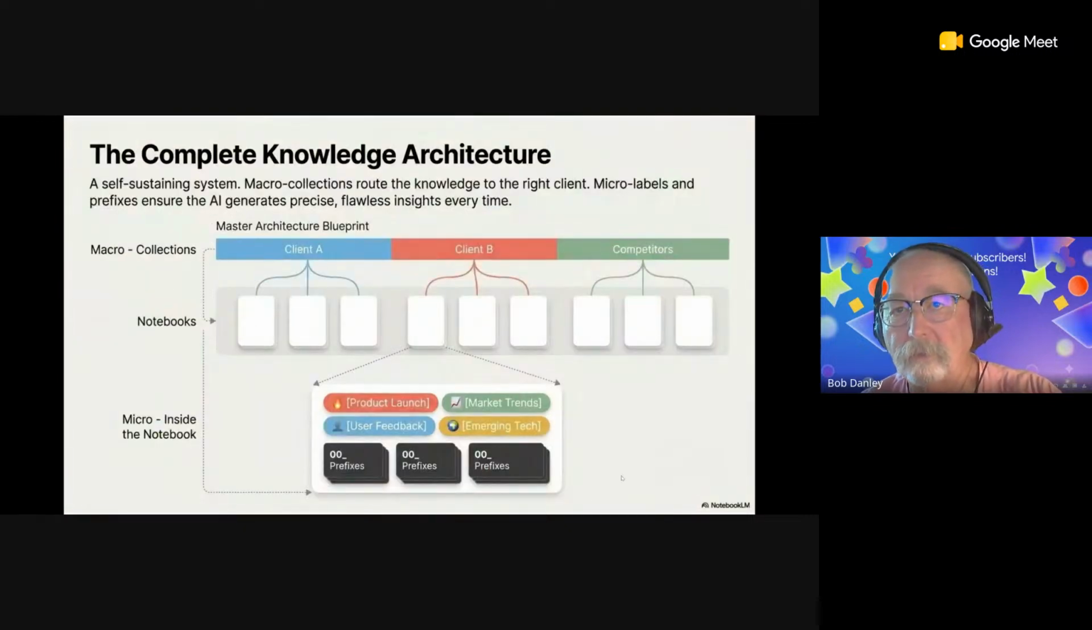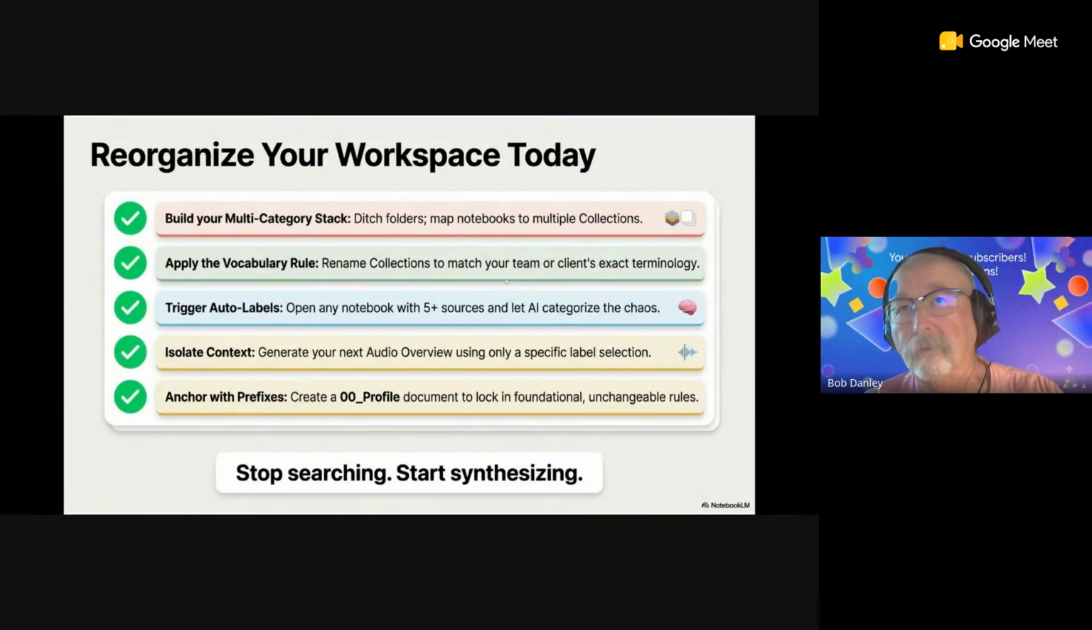This is a really cool little slide here showing you that you can have the macro collection, client A, B, and C, and then within that you have different notebooks, and within a notebook you have the micro organization, that's labels and tags and/or prefixes. So I encourage you to go away from bookmarks and go to Notebook, Gemini Notebook, now as it's known, and allow your information to not collect dust as a bookmark, but actually let Notebook use it for some purpose. And it's really easy once you get this organizational genius in place.